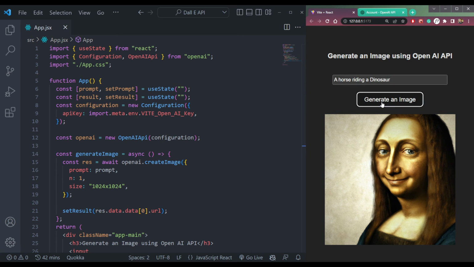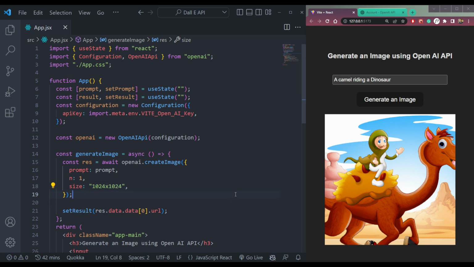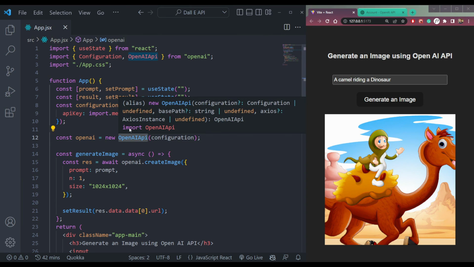Now let's see what we get in this result. So basically, this service, the OpenAI API, generates images using AI. So whatever we type, okay, this is not a horse, it's a man. Let's say a camel riding a dinosaur. Yes, so basically it uses AI to mix images according to the prompt. So that's what it is. And I think it's a camel riding a dinosaur, but it's not a camel, it's still a human being. But that's fine. All right.